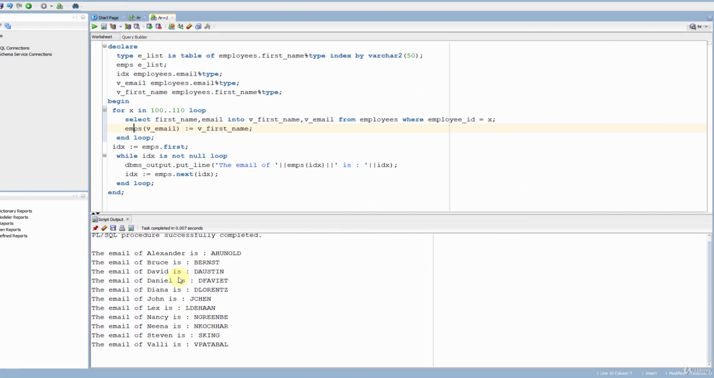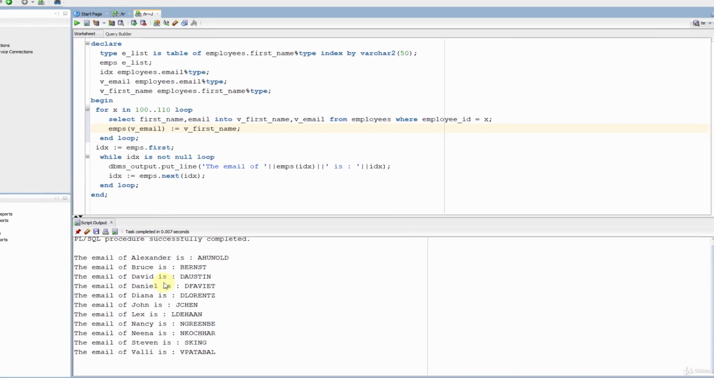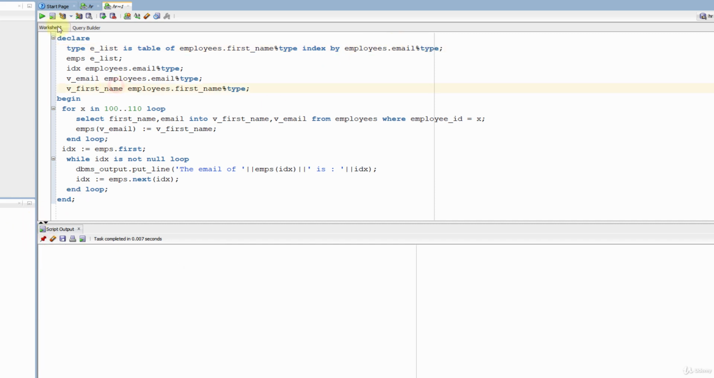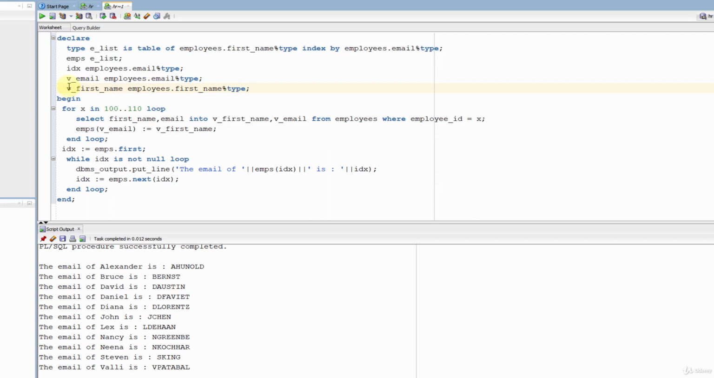Before passing to the next example, I want to show you that we can use the person type attribute with the index by clause. Let's change and see. Index by employees.email%type. Let's clear up and run again. Pretty good. It all works fine.